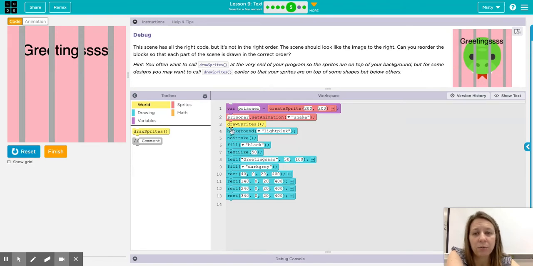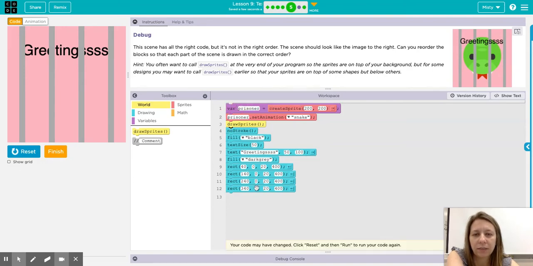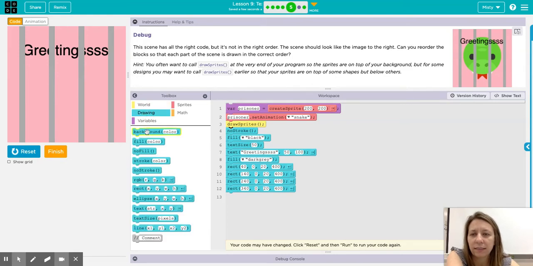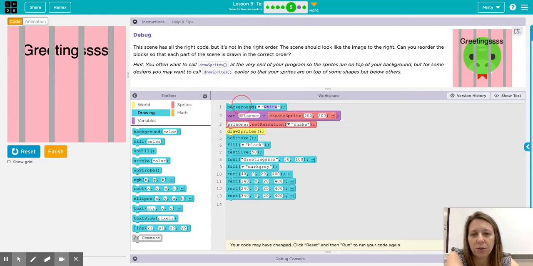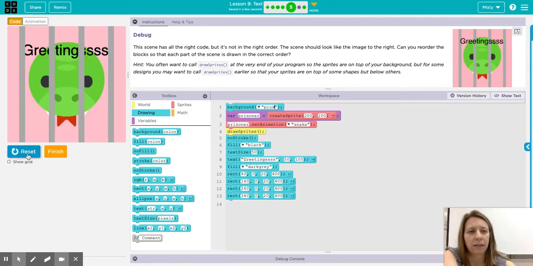Wow, I think I will move the background. Let's try this again. Where did the background go? I think I lost it. And I'm not 100% sure if that was just plain pink, but we're going to go with pink. Good, that worked. All right, so now our snake is behind bars, which is wonderful. Now we have to get our text in front of the bar, saying greetings.